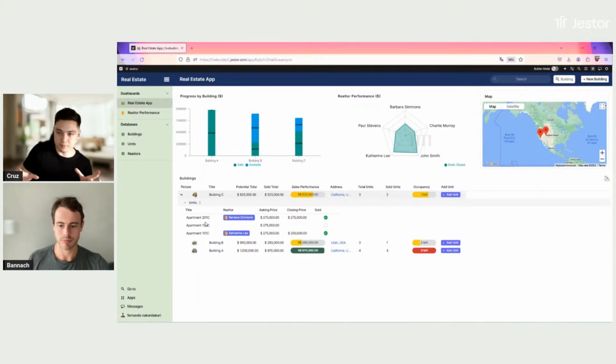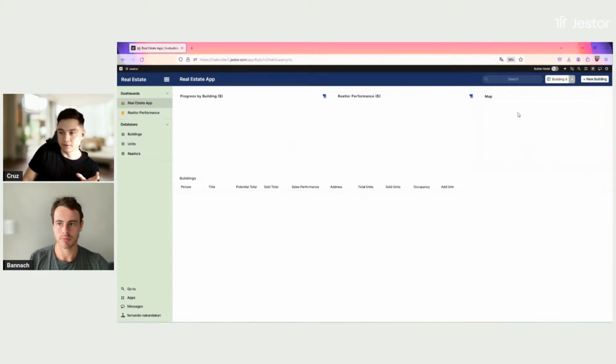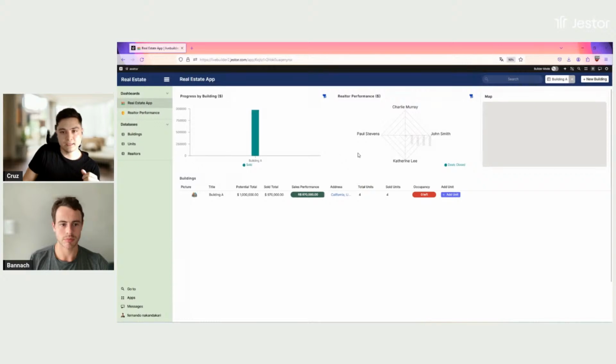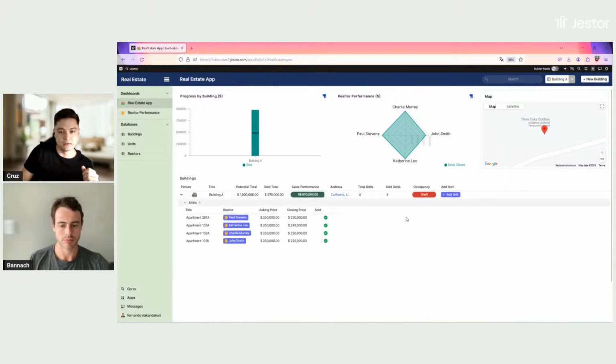But the idea here is sales performance. So this is how it works. We have the filter here up top. So if I select a building, for example, building A, it's going to filter all of the components. So now we can see that it filters the chart here. So it shows me only the information for building A. On the map, it already focused on building A's address. And here on this table, it shows me the information only from building A.